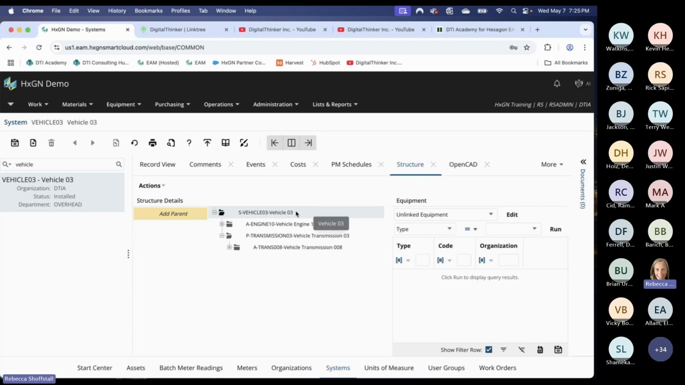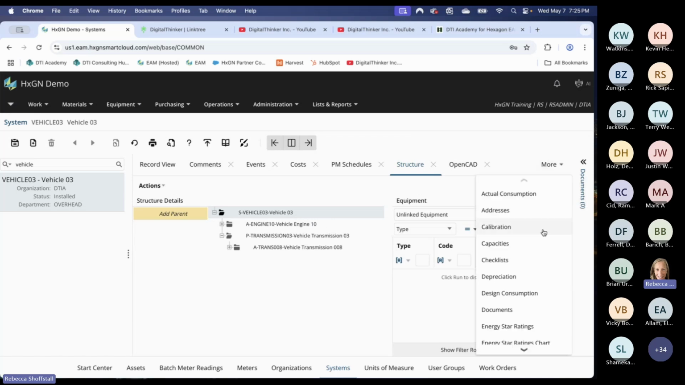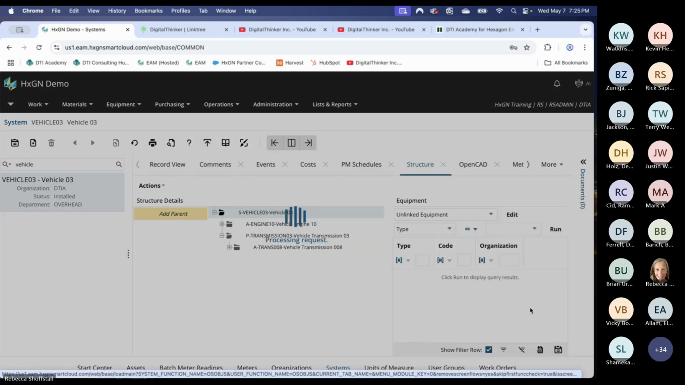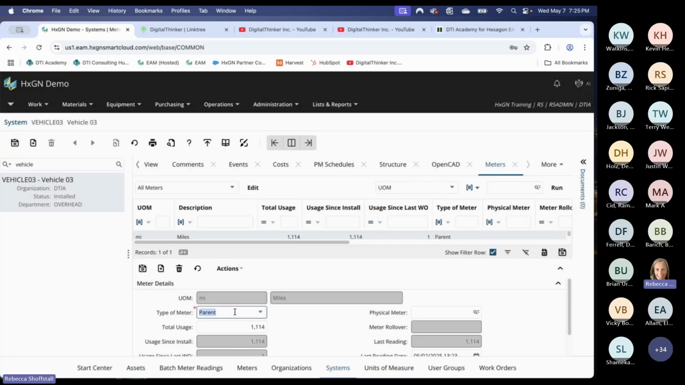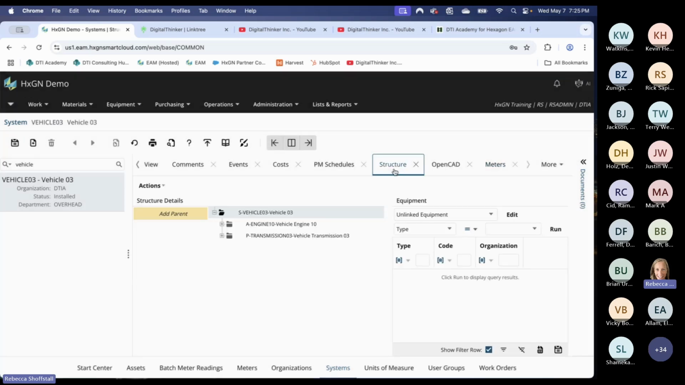So in this scenario, vehicle 03 is a parent. So if I hop over to the meters tab, you'll see that the type of meter is parent. Okay, great. What that means is that when a meter reading is recorded for vehicle 03, it's going to pass that down to any child equipment of the same UOM. So in this case, it would be mileage.